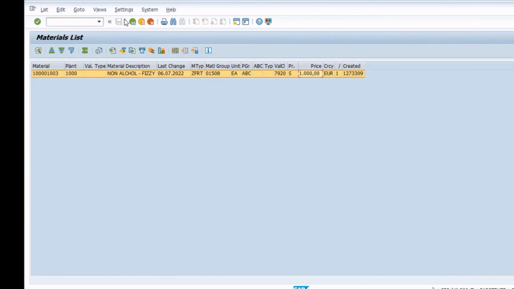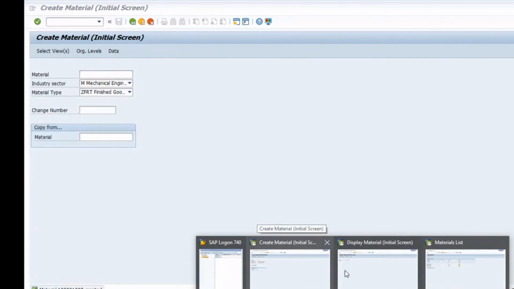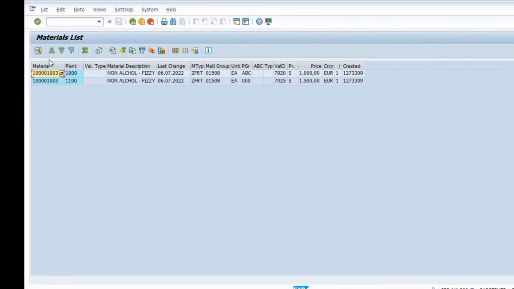Okay. Now let's go back. Let's see if it is saved or not. Okay, it is created. Now I will go there, go to MM60 and just check that. Okay, now 1100 is also updated. So the price is 1000 rupees for the 1000 plant, and for plant 1100 the price is 1500. And you can see that the valuation class is also different, 7920 and 7925. Clear?